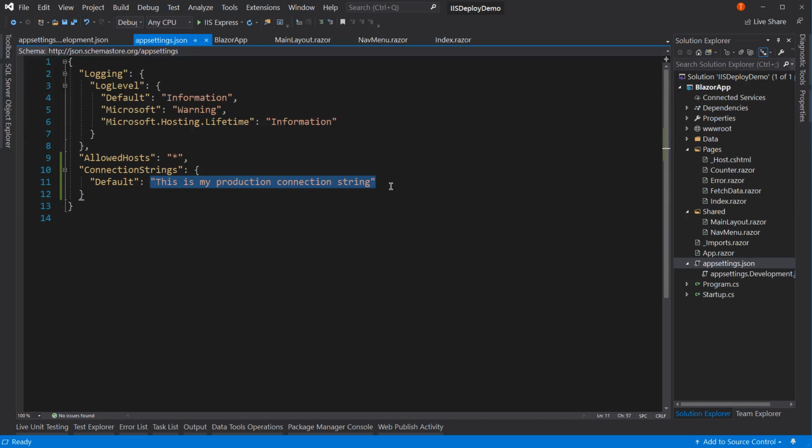But if you have any kind of security on your local database for publishing to IIS, then you probably don't want to put it right in your appsettings.json because it will get put into source control and saved on a server. And then everybody has access to that. That's not a good idea.